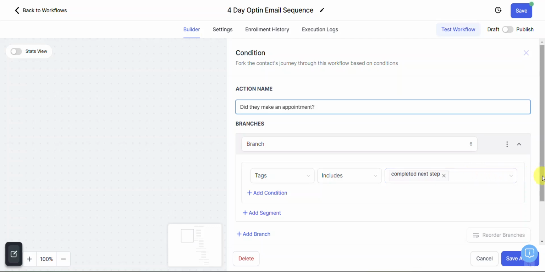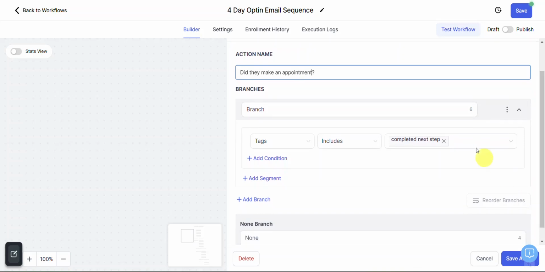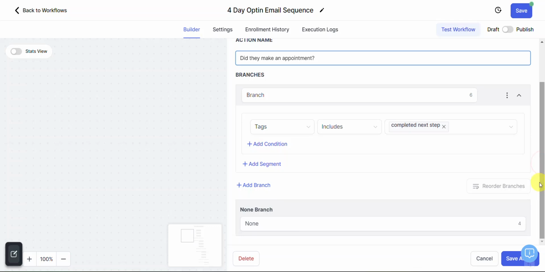So in this instance, if the tag was there, then that means this person is no longer a lead. It's more like a hot lead. And so you would say, okay, whatever the tag is, we're just going to call it completed next step. Once that happens, the person now goes, there's nothing for them to do. Or you can have them go to another sequence, or you can say that they get another tag or whatever.